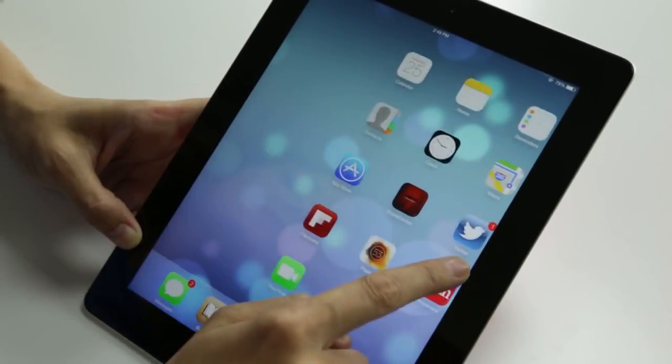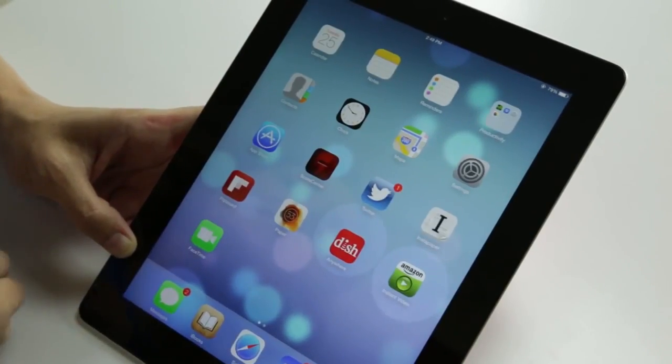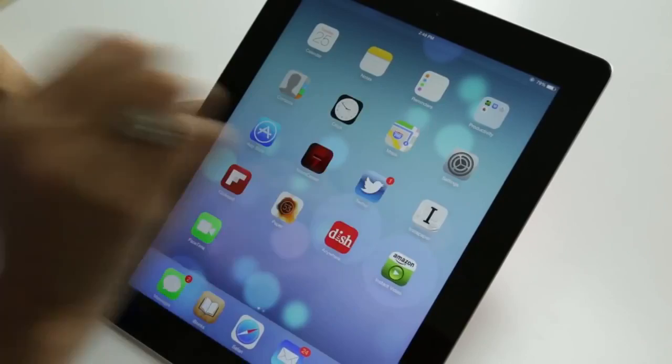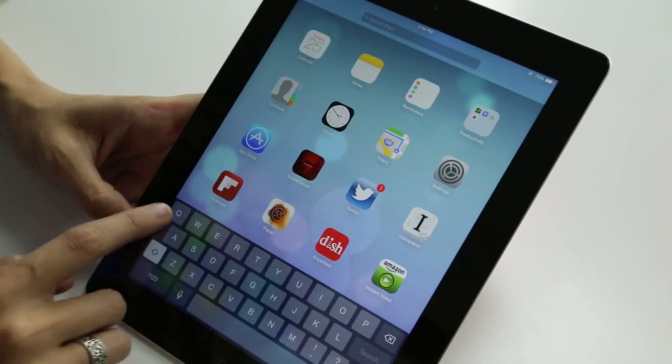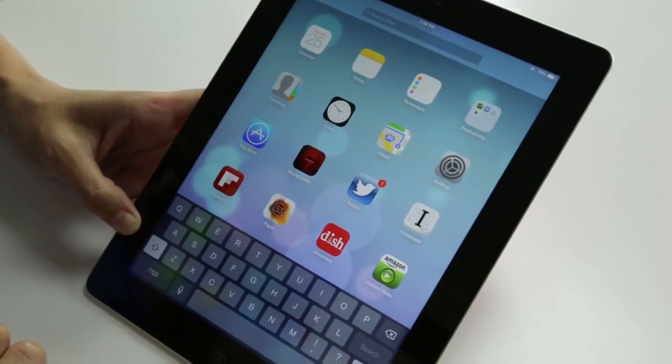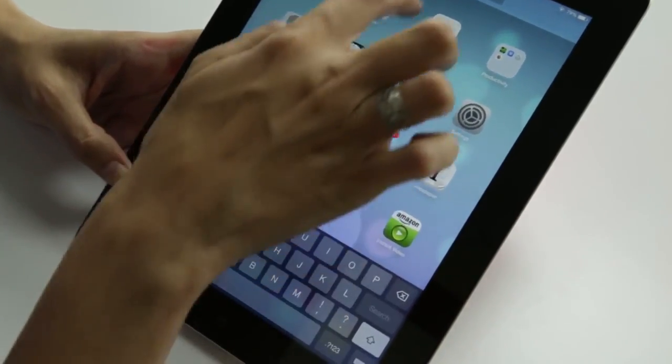Another thing they've gotten rid of is, you'll notice if you swipe this way, there's nothing there. You can't search, but actually it's just right here. You just slide down just a little bit and now you can search iPad. We also have a new flatter keyboard, but pretty much the same that we've seen before.